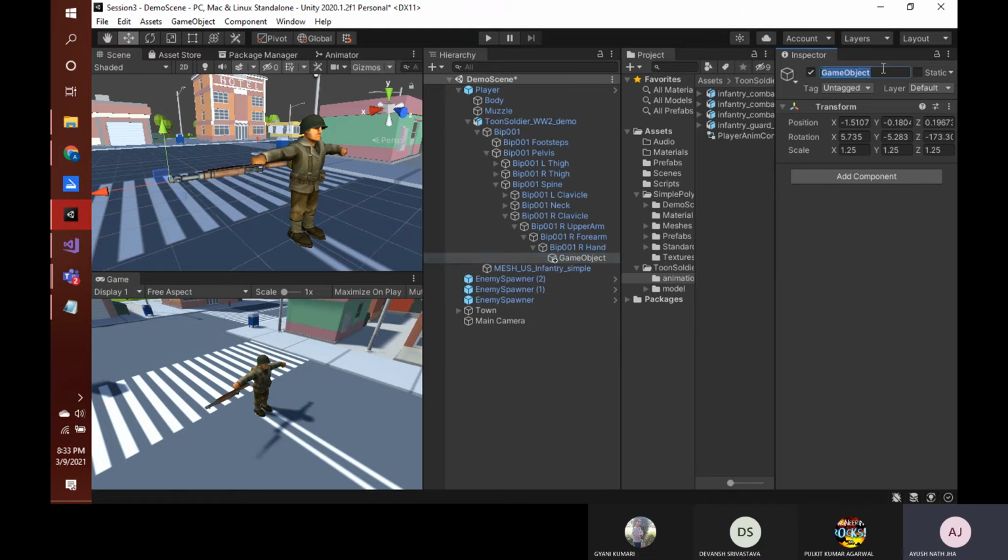Let's first rename this game object to muzzle pose. And you can see that there is a simple add button here. Why is it so? Because we have added it externally. We haven't made changes to our prefab.